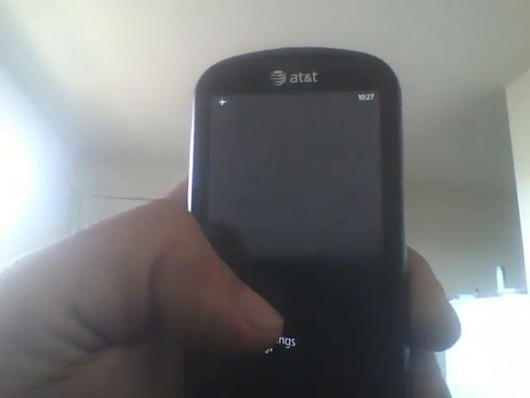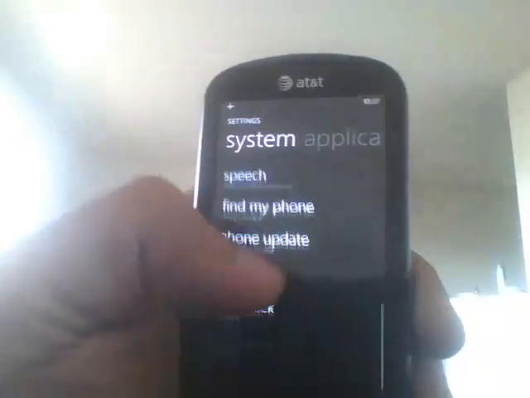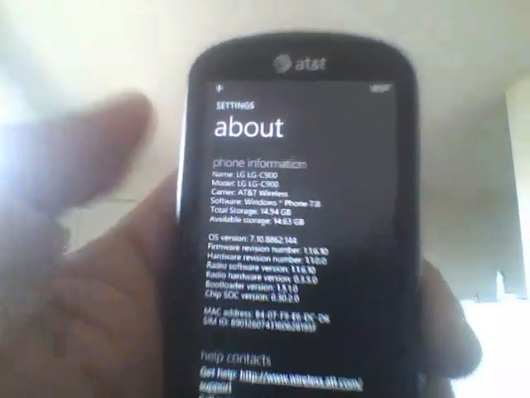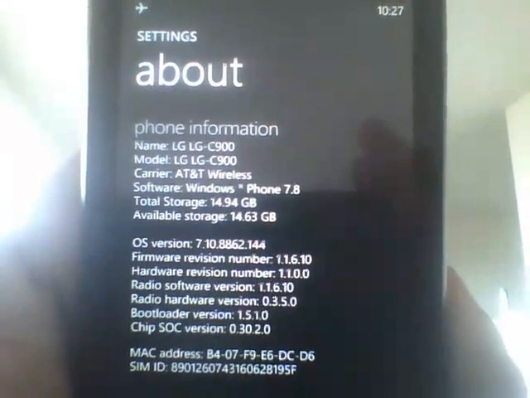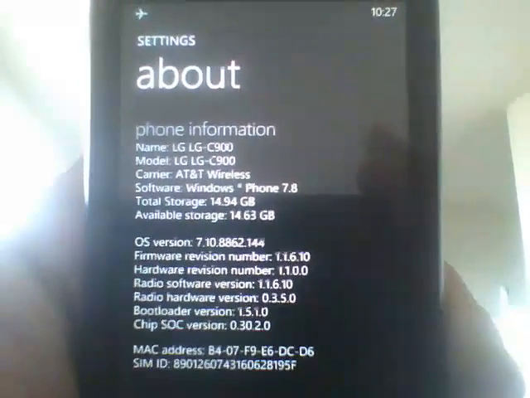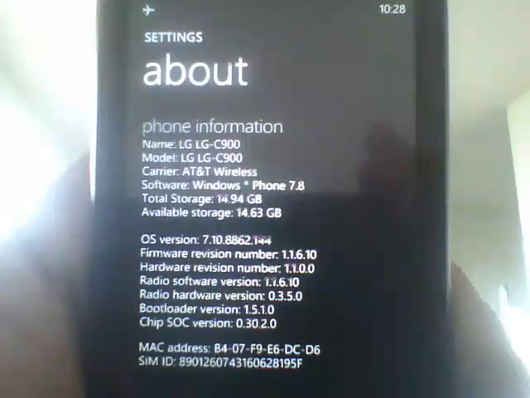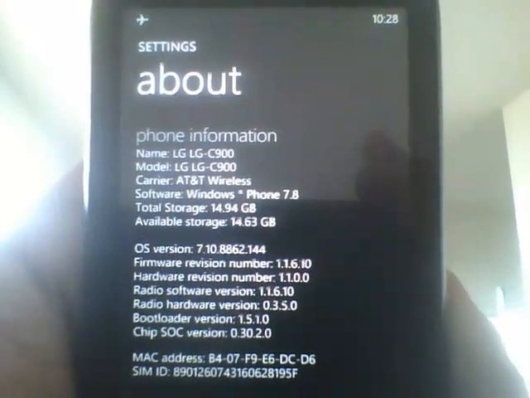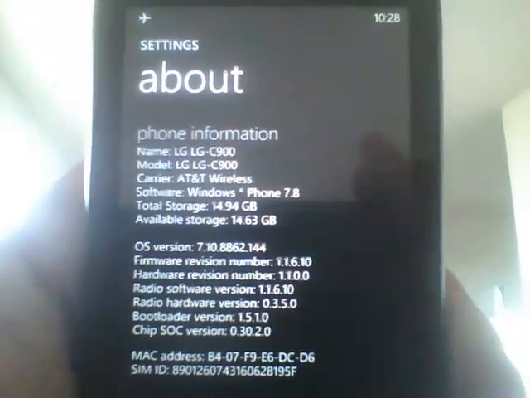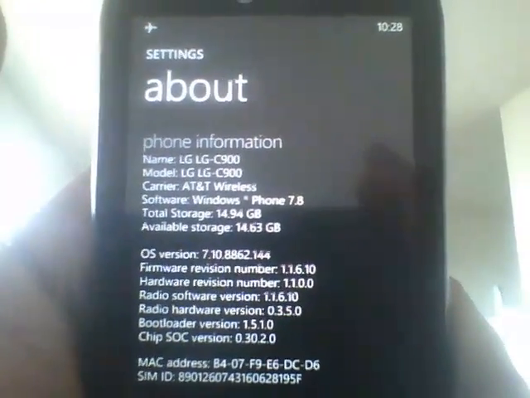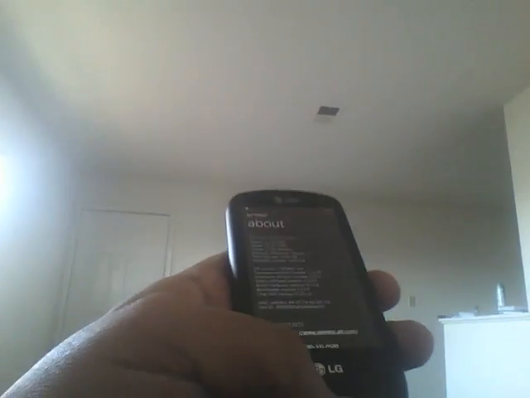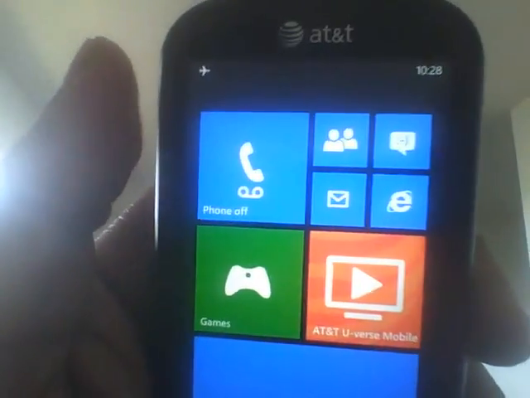So let's go to settings. Let's go to about. And as you can see, it is Windows Phone 7.8. That OS version is actually the latest version released of Windows Phone 7.8, so it is completely up to date as of this time. So let's go ahead and exit this out.